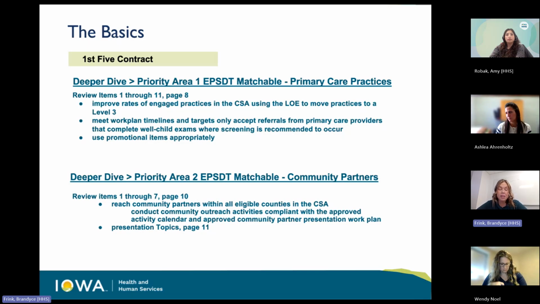And then those presentation topics are listed on page 11 of the contract. So you can take a look at what your options are for working with your community partners as a place to start. But you do have those work plans already approved for what you will be doing moving forward.